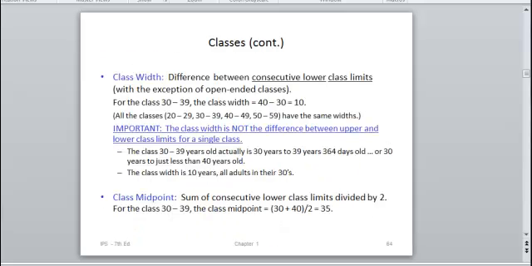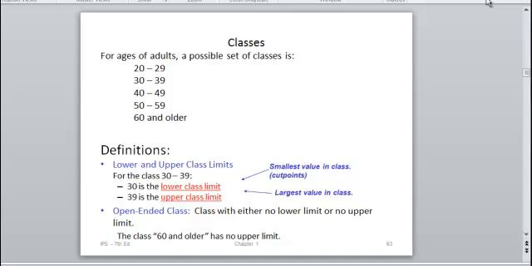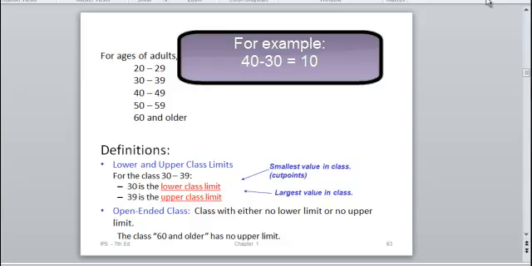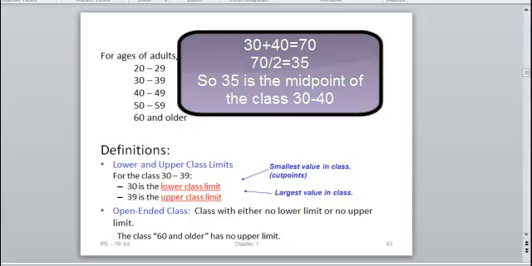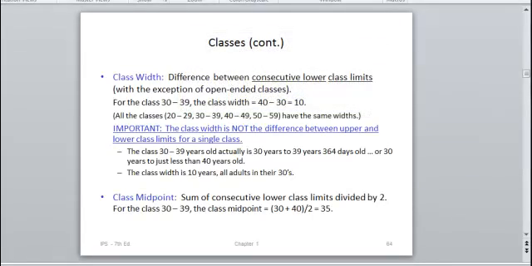How do we determine the class width? Well, what we do is we take two consecutive classes and subtract them from each other. We take two consecutive lower limits, subtract them, and that will give us our class width. We could also do two consecutive upper class limits, subtract them, and that would be our class width. But we'll use the convention of always doing the lower limits. To find the midpoint, we would add the two lower limits and then divide by 2. And that's what this slide says.